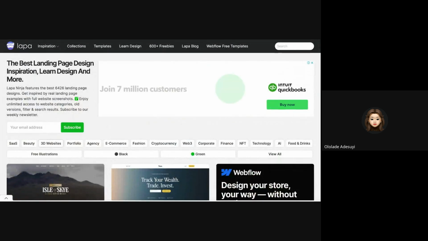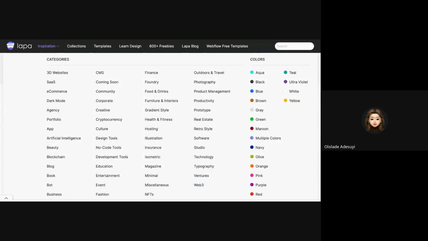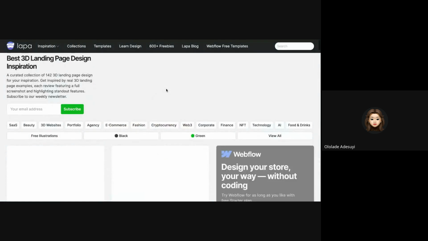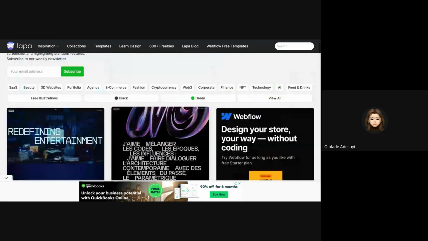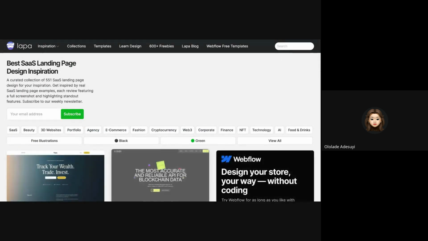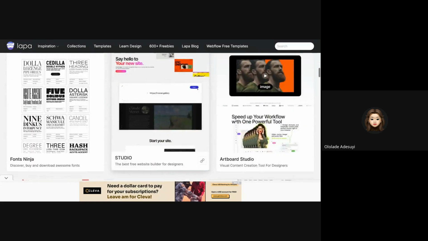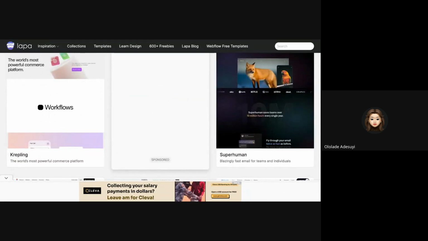The problem with Lapa Ninja is that streamlining the design or narrowing it down will be tricky. Now, if I were doing Web3, I would do this. Let's see SaaS. Okay, no one's catching my attention yet. Let's go back to Figma.